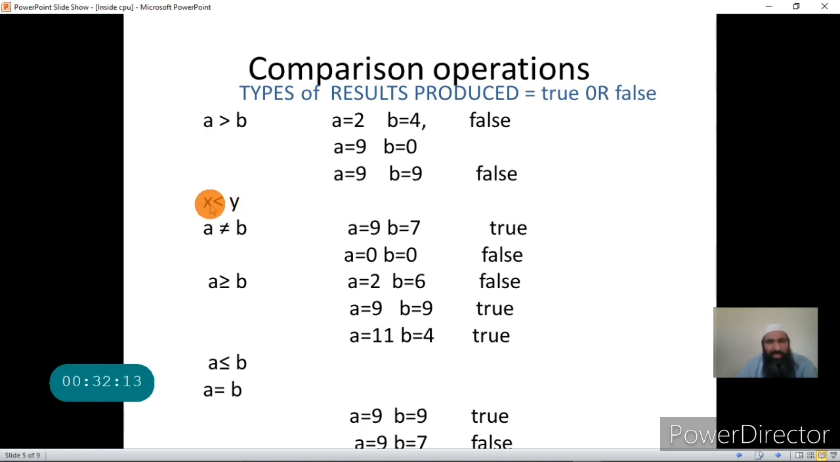Okay. Now, if we have another comparison, that is X is less than Y, you can use the same logic and predict the results here as I have predicted in the case of A is greater than B. I give it as an exercise to you. Now, if I say A is not equal to B, you again have to see what the values of A and B are. Then only we can predict the result. If A is 9 and B is 7, the result is true. And if A is 0 and B is 0, in that case they are equal, so the result of this operation will be false. Accordingly, you can predict A is greater than or equal to B, A is less than or equal to B, or A is equal to B.